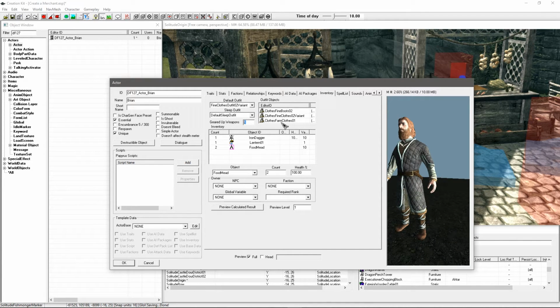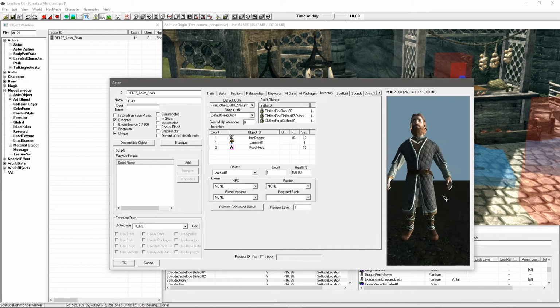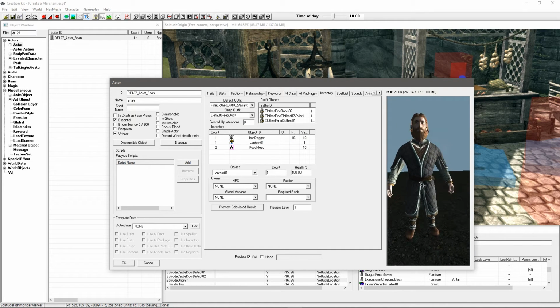Now, geared up weapons, I believe this can work, where you'll set it to 0, so it will unequip any weapons he has on, and you can also do that via packages. So, because he's a merchant, he's probably not going to want to be armed to the teeth. He's going to want to be pretty normal.